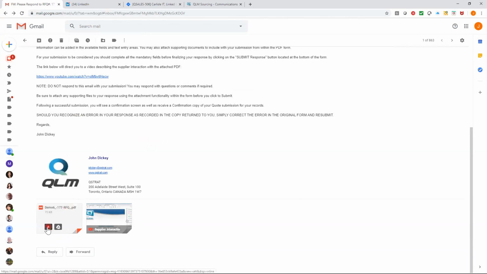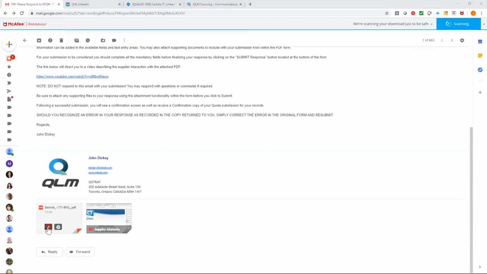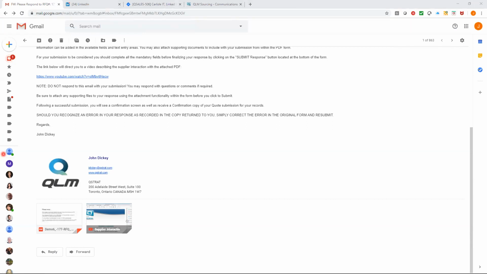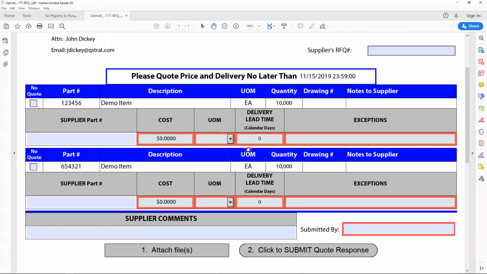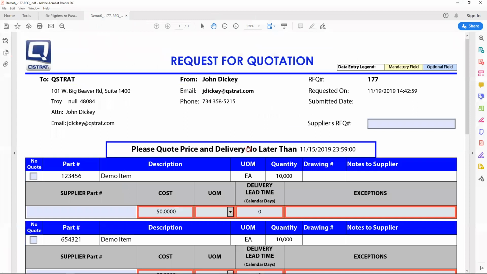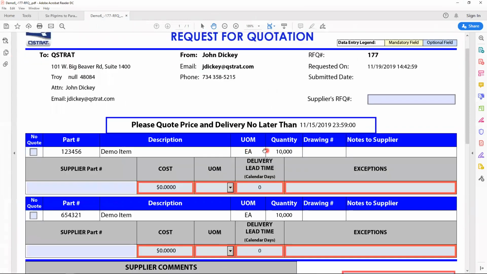What we need to do is actually download the attachment. So we click on the download, and then that will open in a format that we can read, which is the PDF, Adobe PDF Reader format. So there's what the form looks like once it's opened in Adobe PDF Reader. And from there, it's just a matter of filling out the requirements of the form.